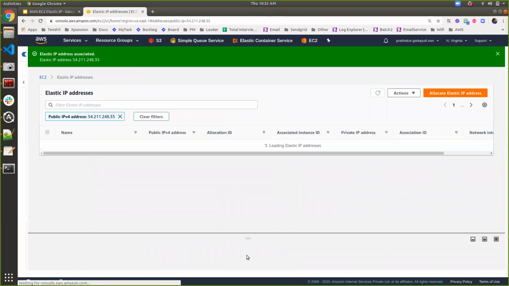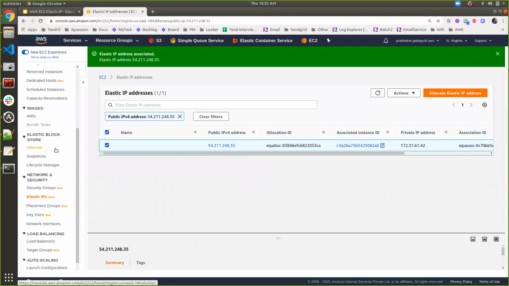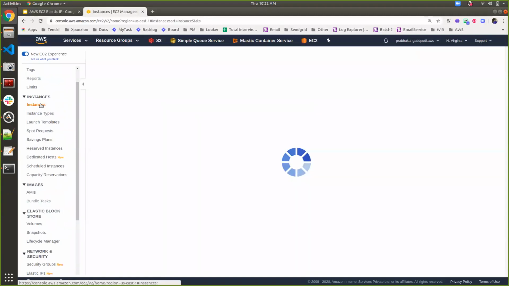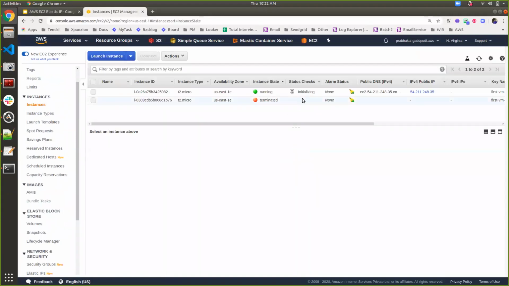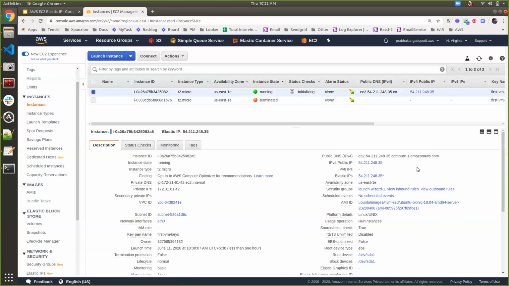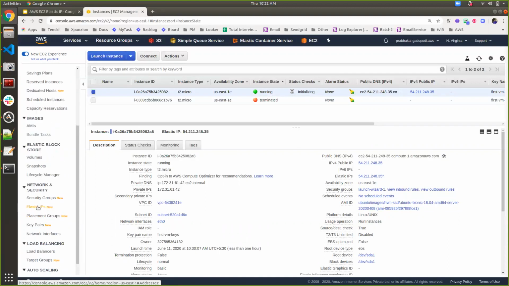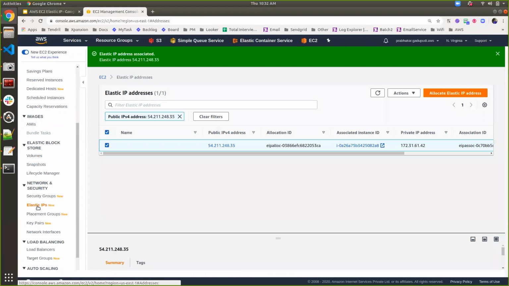After clicking on Associate, if I go to the EC2 instances, inside this EC2 instance, this is my public address which got created. Even if I restart my system, this IP address will not be deleted and will not be changed. So how do we actually delete Elastic IP addresses?